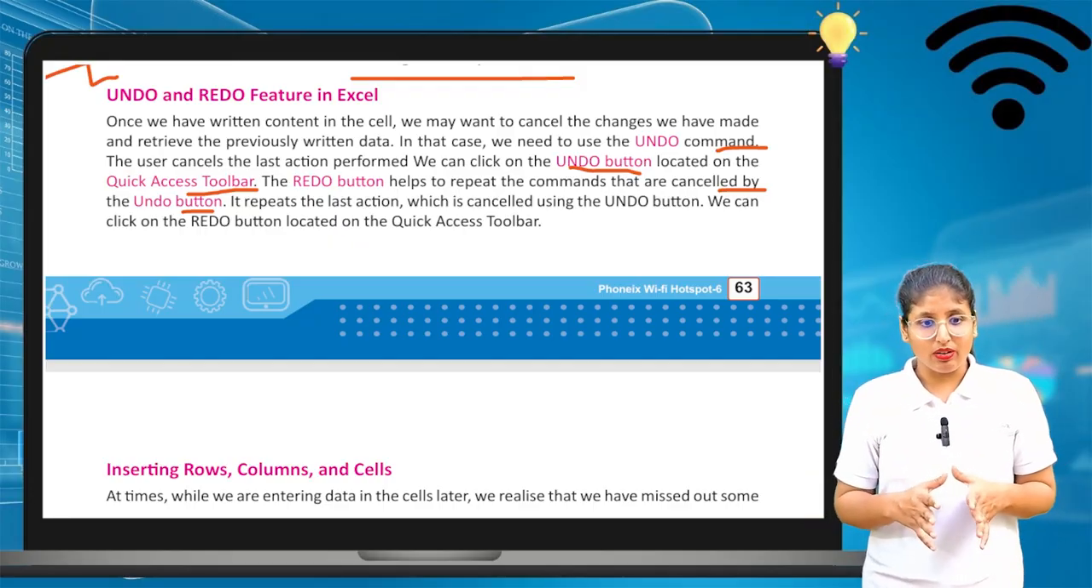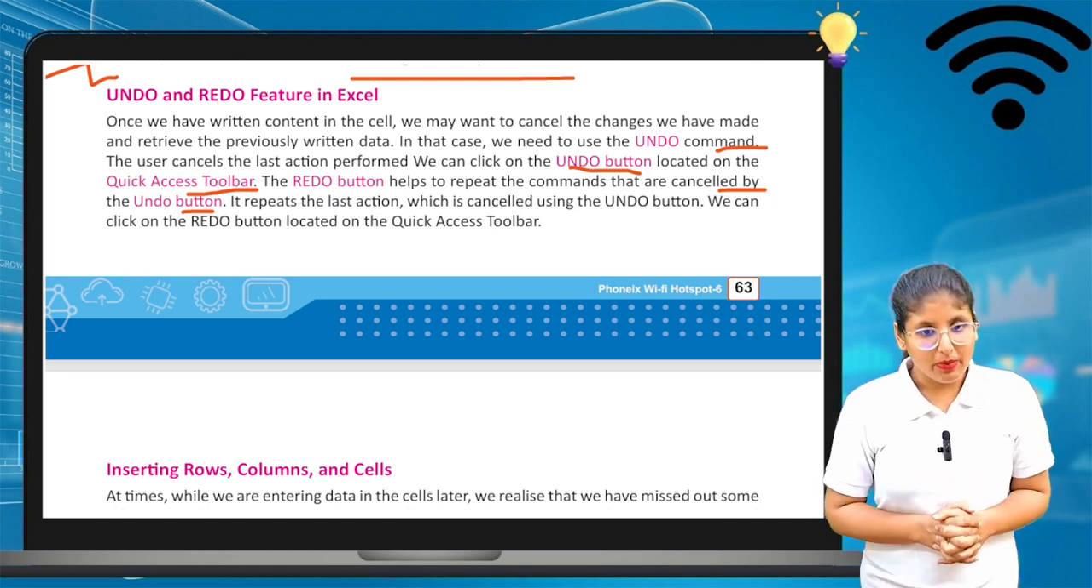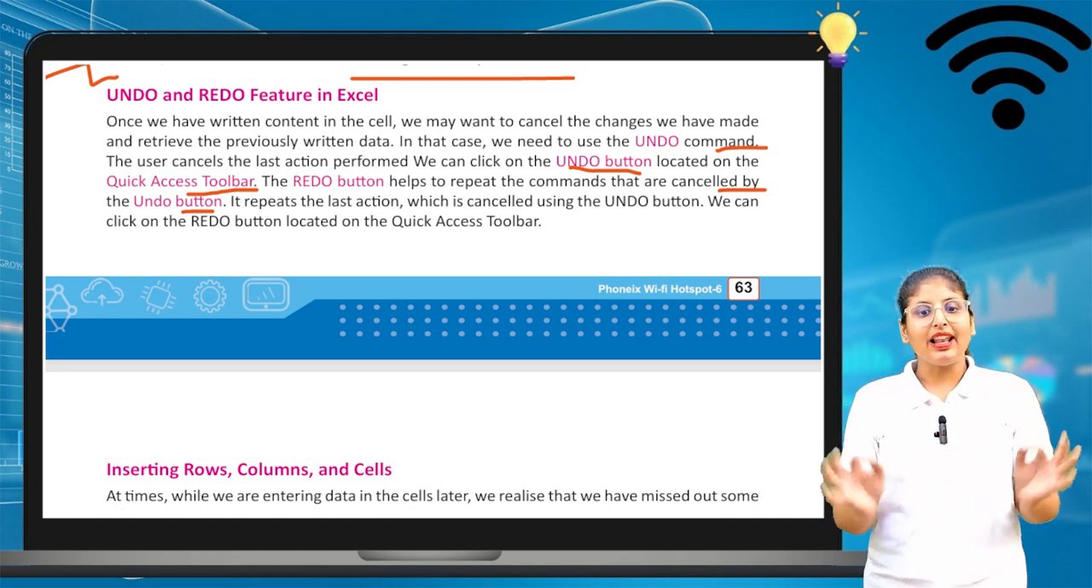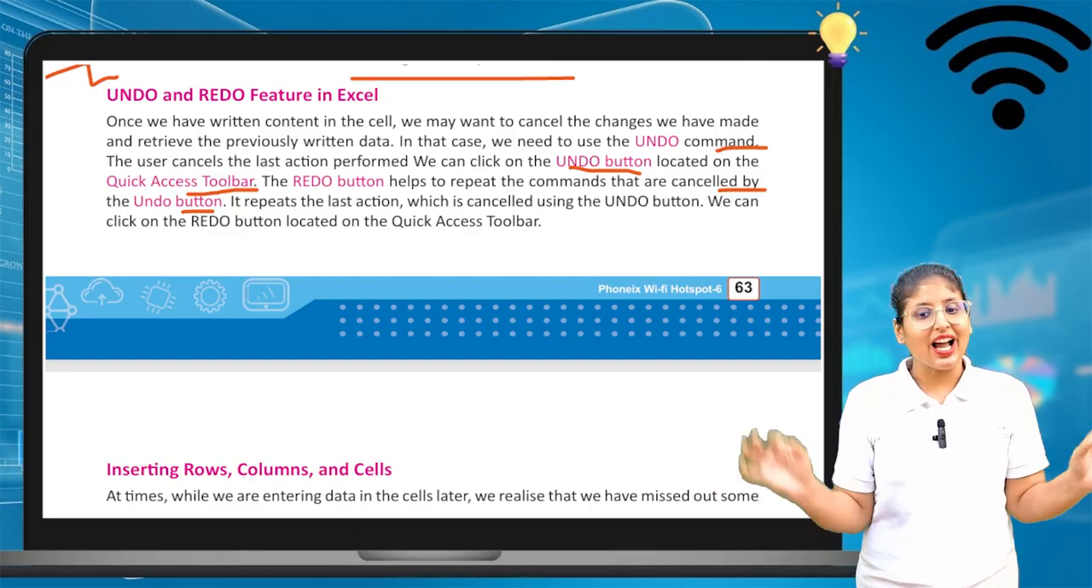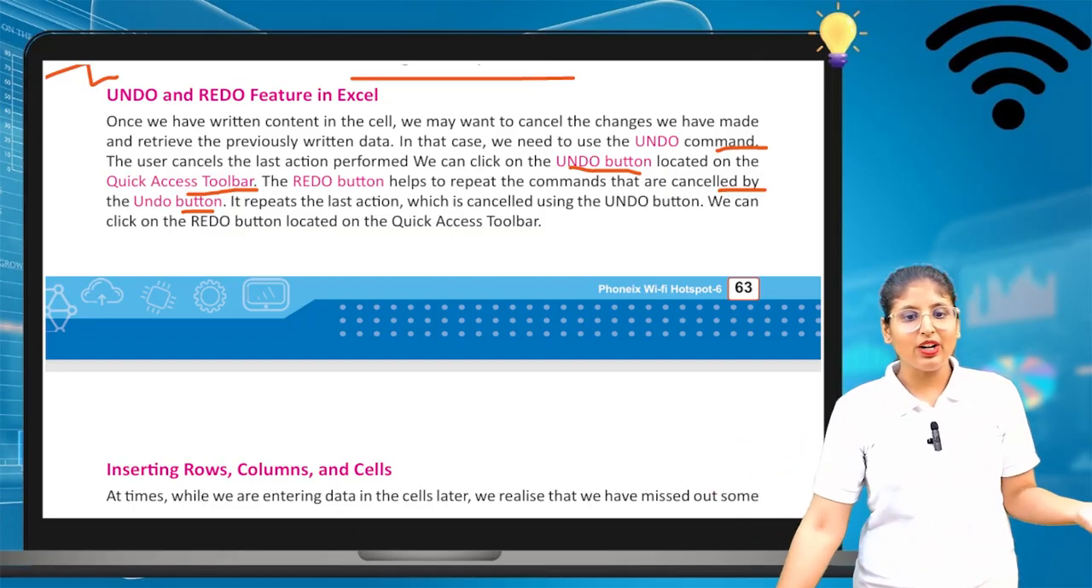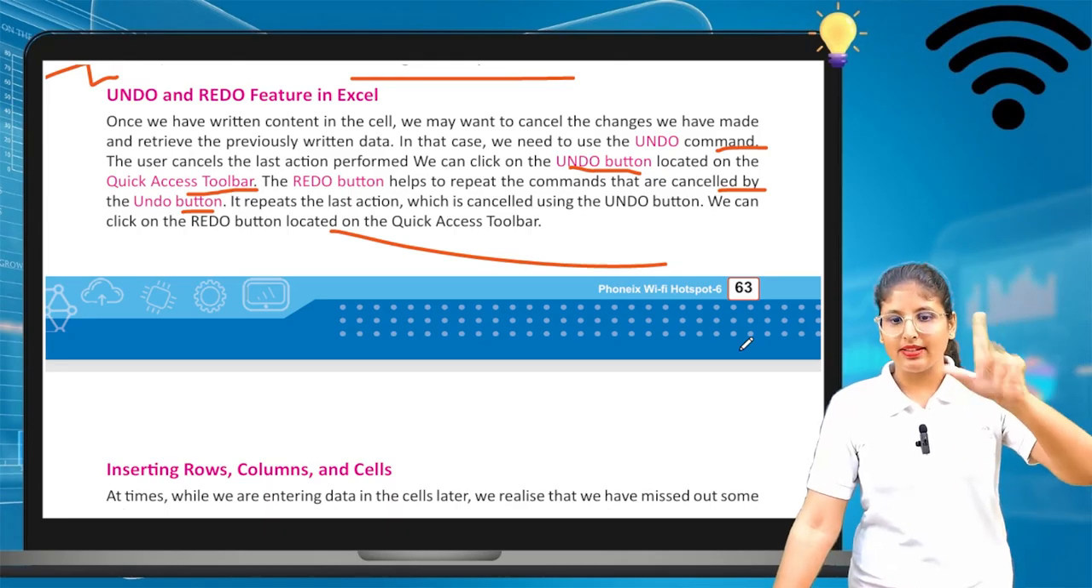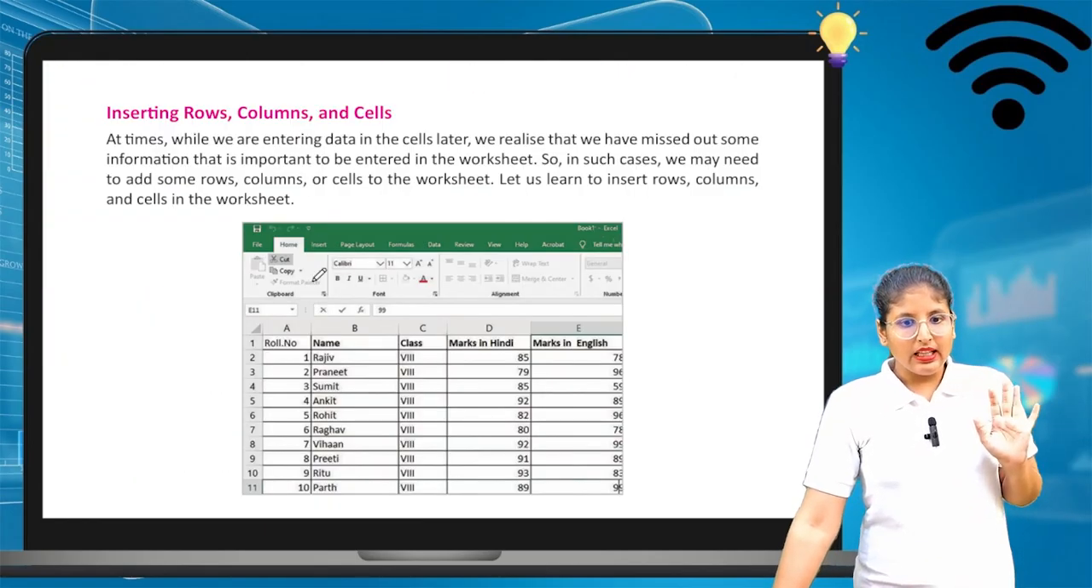to get my previous work back. So it repeats the last action which was cancelled using the undo button. We can click on the redo button, located in the quick access toolbar. So the undo and redo buttons are both there in the quick access toolbar. These are the buttons.